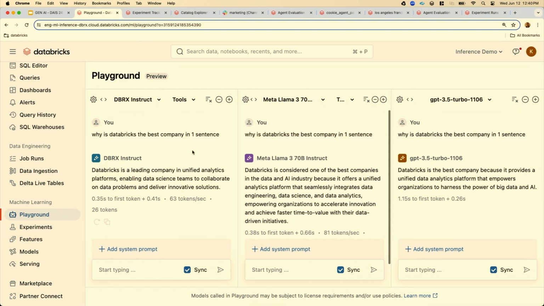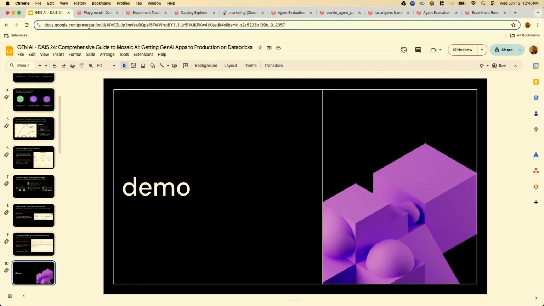All right, so that was a quick demo of how we're trying to make GenAI more accessible to people on Databricks. So it's easier to find all the AI capabilities or which models are supported. It's easy to play with them, and it's easy to swap them out in your applications. So back to more slides.